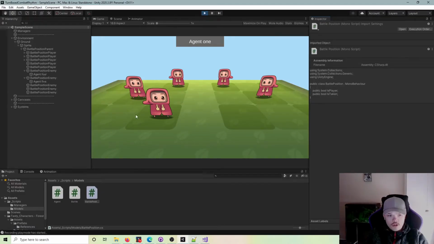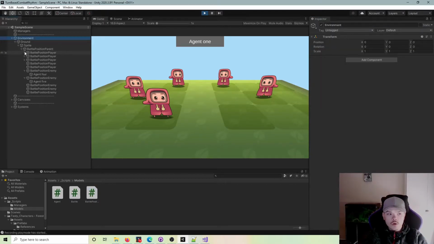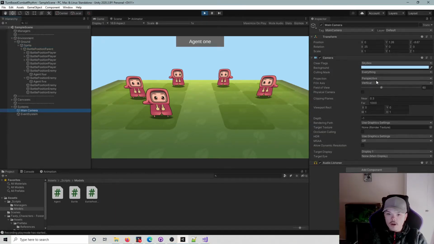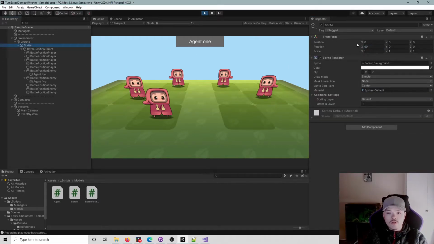We also set up this nice 2.5D style, if you want to call it that, and it was a bit of a pain, but I can show you what I did here. So the main thing is I set the camera projection to perspective. By default this will be orthographic if you're using a 2D project template. I set the rotation of the camera to 25, so you can copy that if you want, and then I've also set the ground sprite rotation on X to be 90.